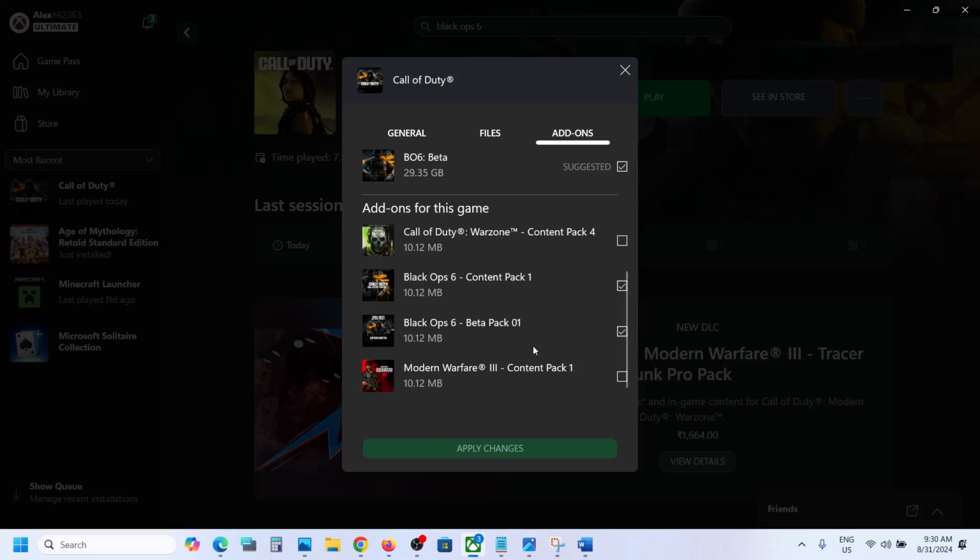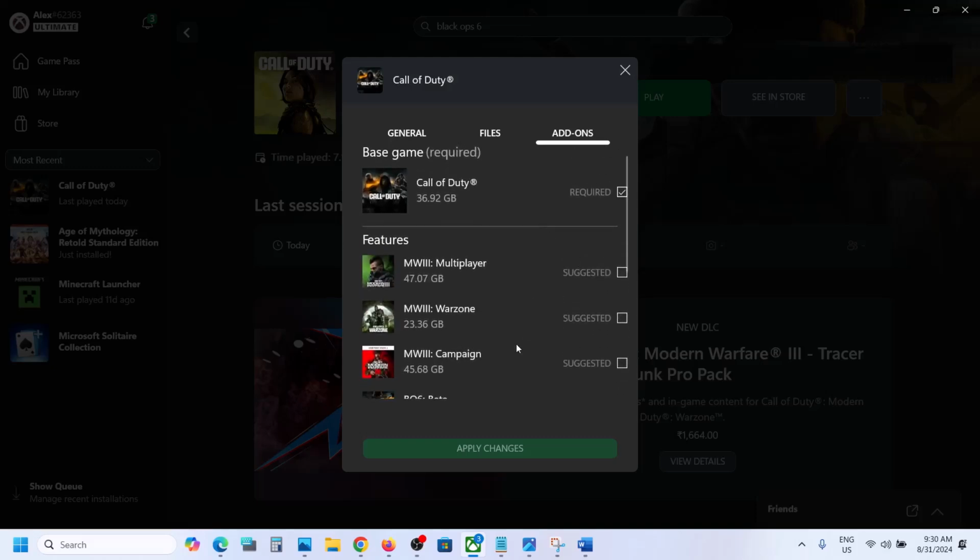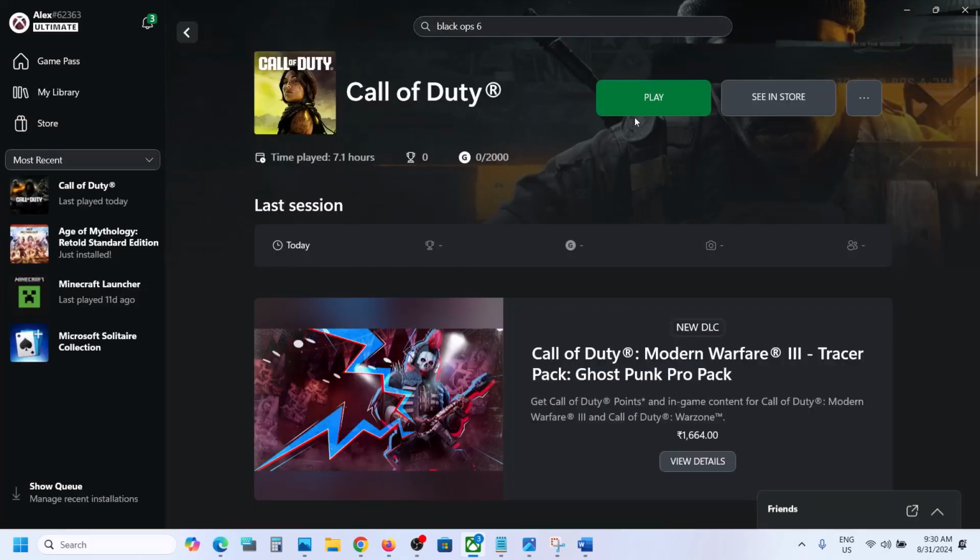So uncheck all the boxes except Black Ops 6, and once you uncheck it, click on apply changes. Apply changes will be highlighted. Click on apply changes and it will do some update, and then you can launch the game and check.